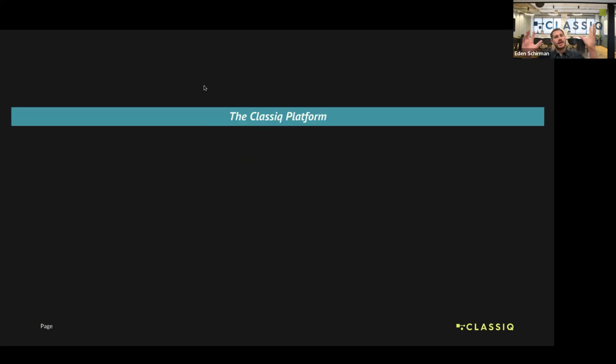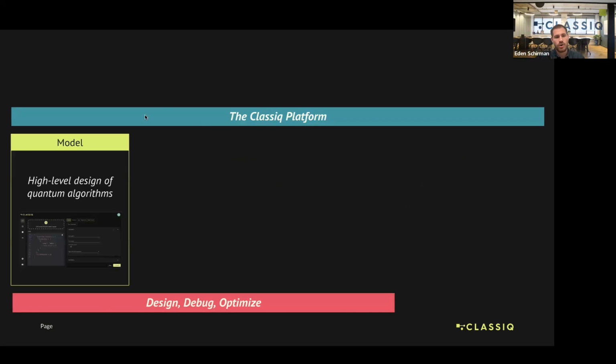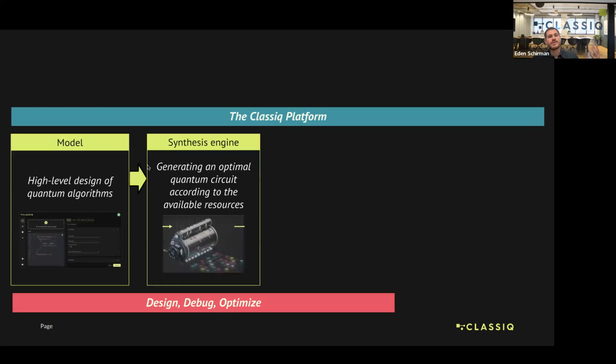If we take a look at the high-level scheme of the platform, we first have the model. It's a high-level functional model, and then we send the model into a Classiq synthesis engine, which is our backend online, and this generates an optimal or general quantum circuit according to the model that you want to design and according to available resources and constraints.